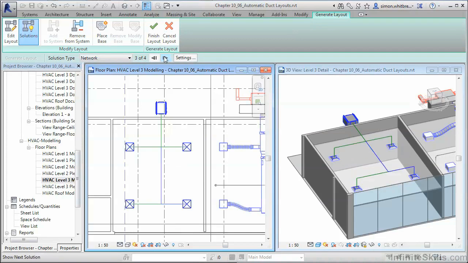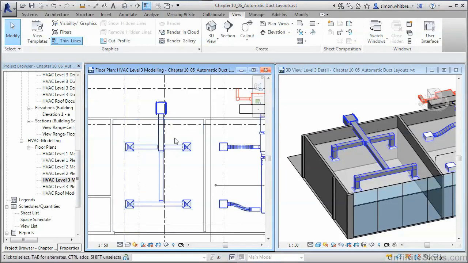And as we cycle through the options, we can reach a layout that's acceptable. It's worth noting here that sometimes these layouts that are suggested just don't work at all, no matter what you do. And it can be often easier just to go ahead and draw the ducts by yourself. It could be quicker. Once we've settled on the layout, click on Finish Layout. Revit draws the ducts in as we'd been expecting.